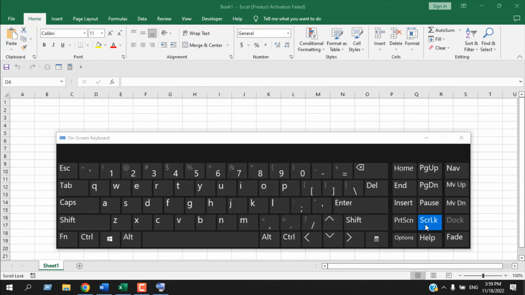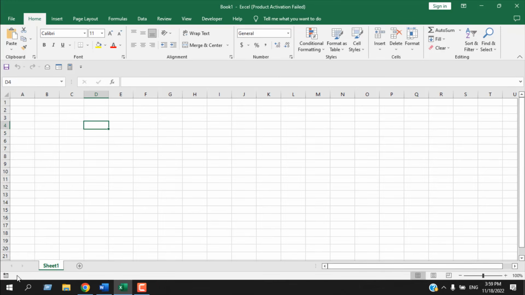Click here, and here is your on-screen keyboard, and here you can see the scroll lock button is already highlighted because it's turned on. So click here and close it, and here we don't have scroll lock. That means the scroll lock is turned off. This is what I wanted to show you.